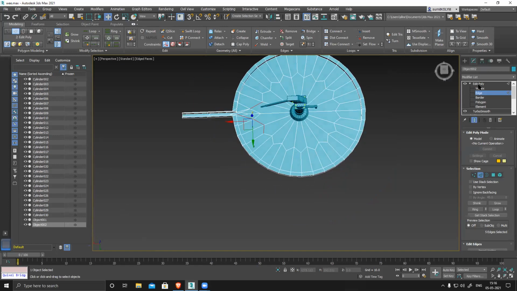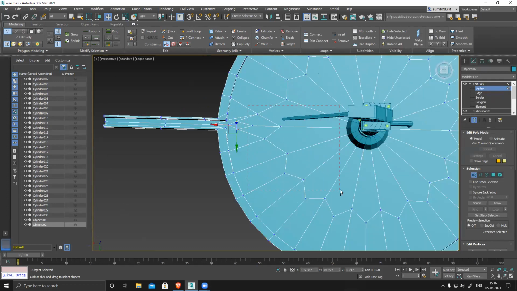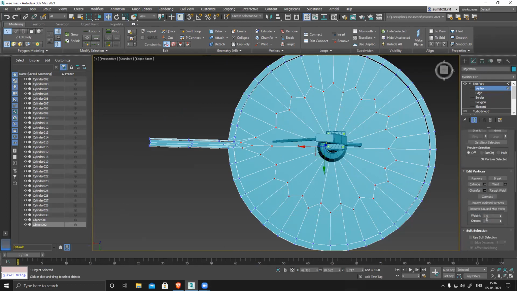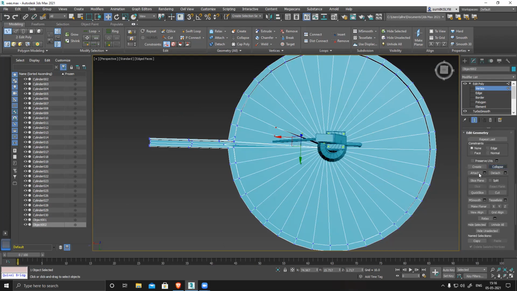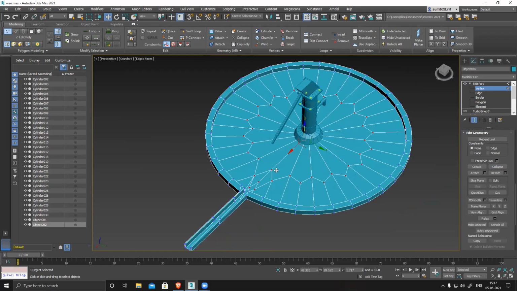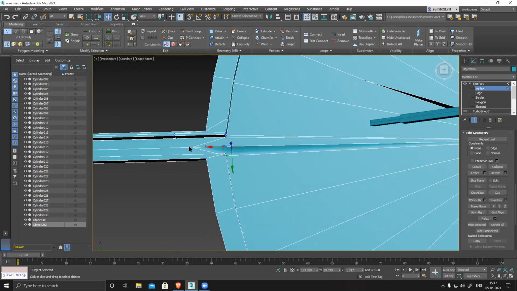Okay, like this. Now, vertex, select all the vertices and collapse it. Collapse it. Something is missing. Collapse this and all these unwanted things in between. This is also a collapse. This is also a collapse.